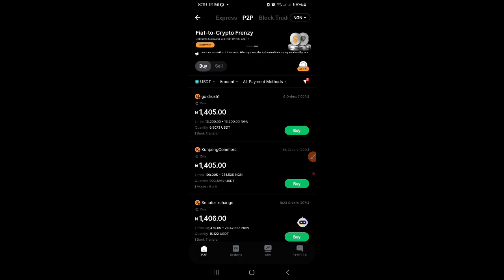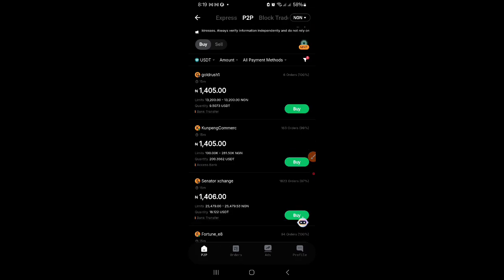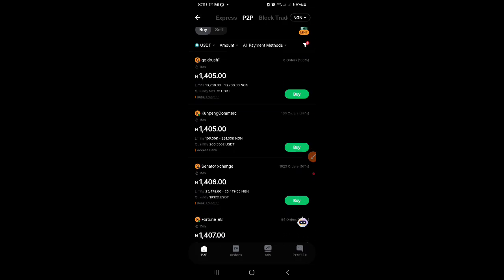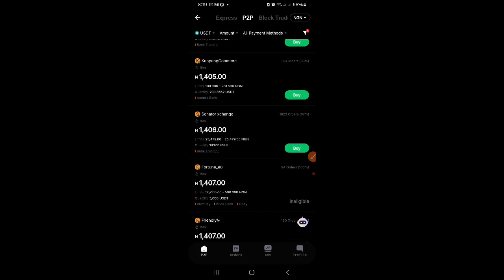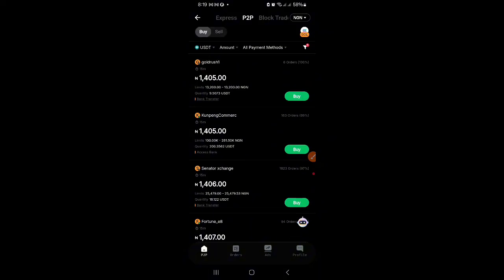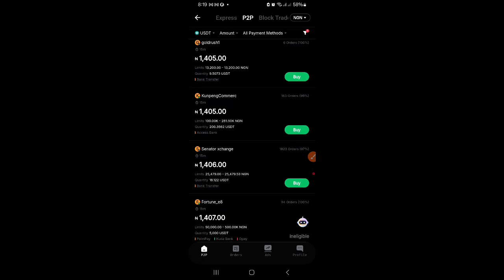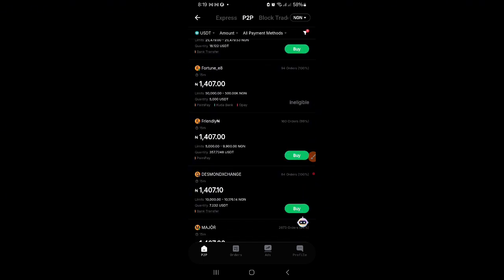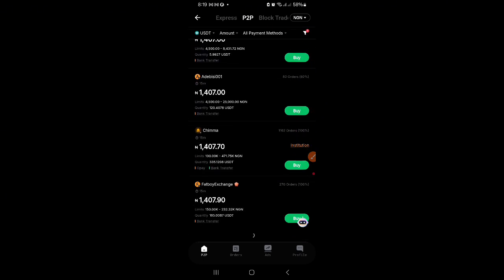Now you are looking at the list of people selling USDT for Naira at this moment. But before you choose a seller, there are more important things to check first. One thing is to look at the competition rates. Look at the rate: 1,405, 1,406, 1,407, 1,407, 1,405.